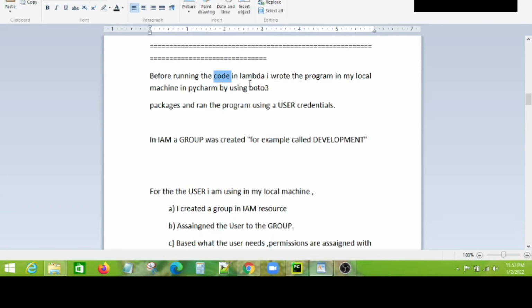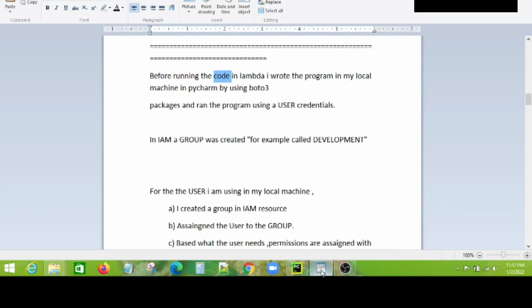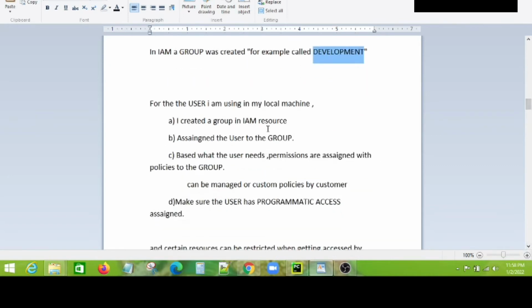Before running the code in Lambda, I wrote the program on my local machine in PyCharm, right here in PyCharm. This is my PyCharm. I'm using the boto3 package, and running the program with a user credential. The user was created in IAM and assigned to a group called development, and this user was given programmatic access.